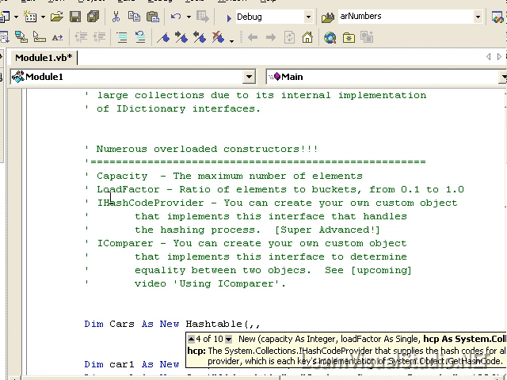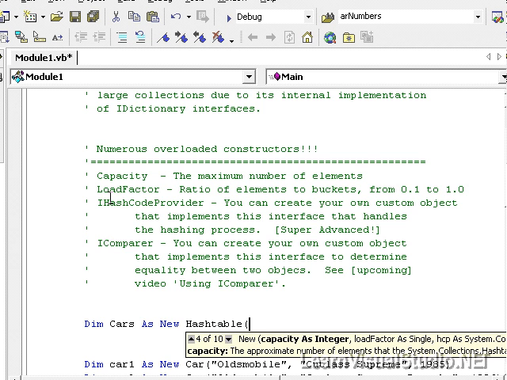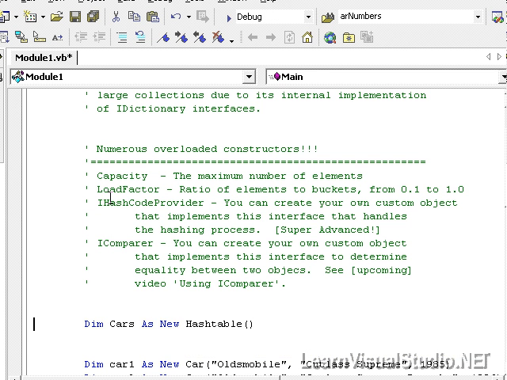Then finally, there's another that you can't see because it's off to the right-hand side of the screen, where you can pass in an instance of the iComparer, and basically this gives you the ability to implement your own object that knows how to evaluate two different types of objects, and we'll talk about that in a future video. But for our purposes, we're just going to use the first constructor, which is just the hash table with no input parameters.